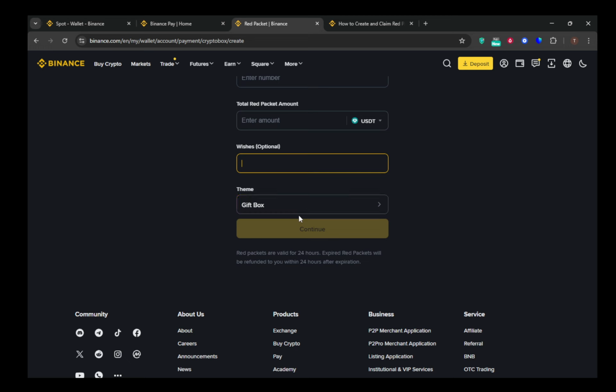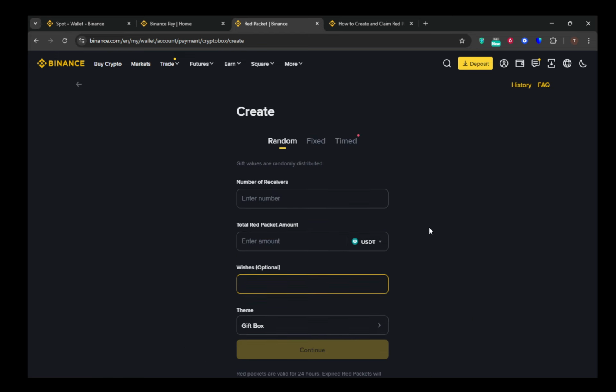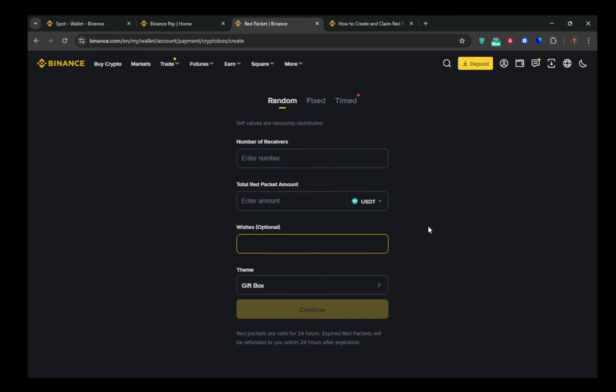Don't forget any security verification that might be required. Once confirmed, a code, link, or QR code will be generated. This is what you'll share with others so they can claim their red packet.